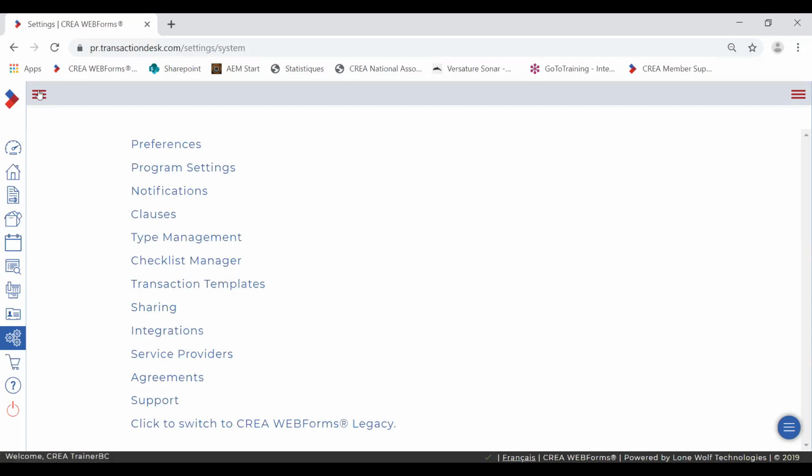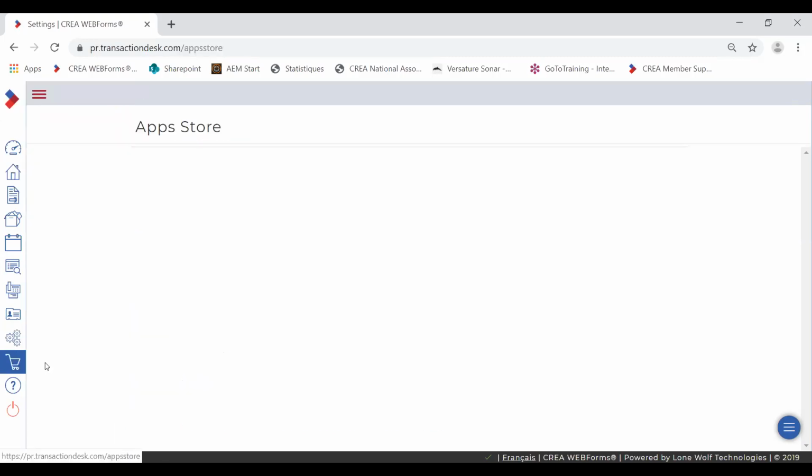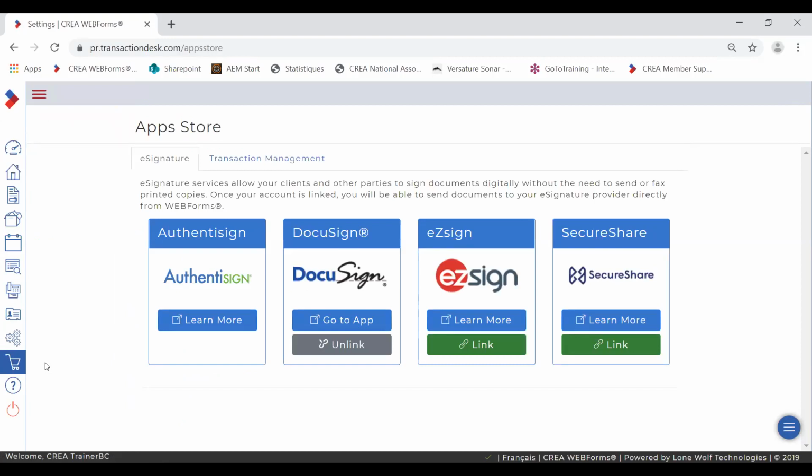So right underneath, the next item on our menu is the App Store. The App Store is essentially the same as you used to see in Legacy. It is about linking your electronic signature product, depending on which one you have. So there are still the same ones that we had available before. AuthentiSign, for those of you that are AuthentiSign users, if you weren't aware, is actually their native e-signature application, so it's already integrated in Transaction Desk. Some of the things will be made easier because you're already an AuthentiSign user and you're probably going to be more familiar with the user interface because it's very similar.